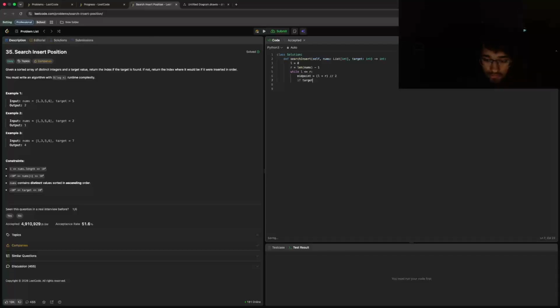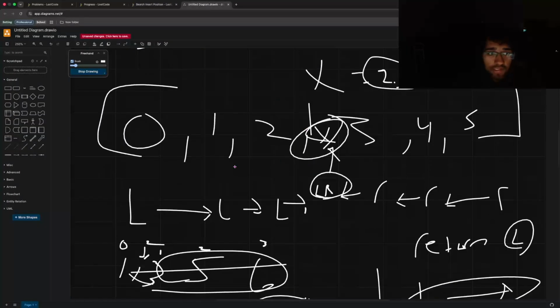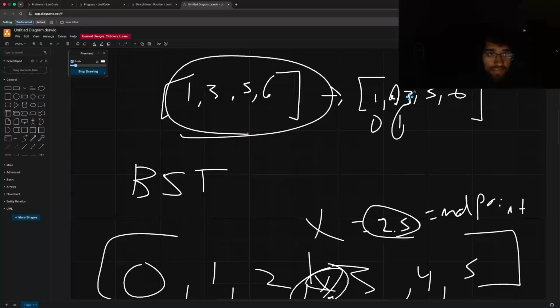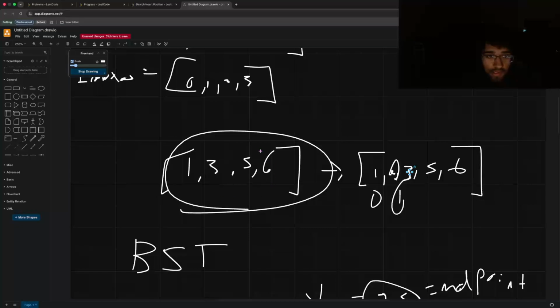if target of nums equal to midpoint, return mid. Now, what this means is that target of nums means the indice at which a target is in the given array. That means if it was present. So you're given the array, and if the indice is present, so say it was 3, you're returning the midpoint. So it's looking through and it's finding the midpoint to be 3, returning the midpoint.